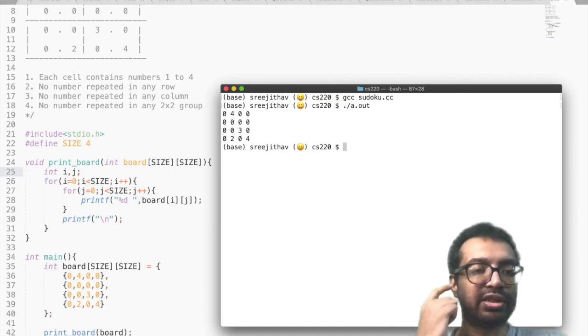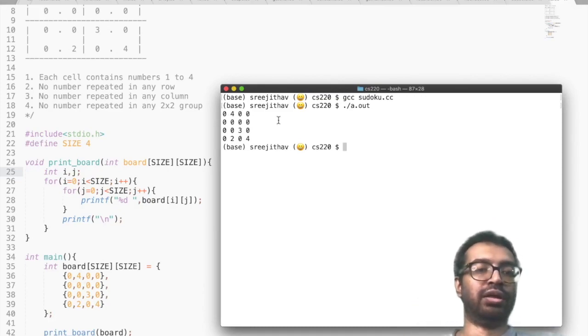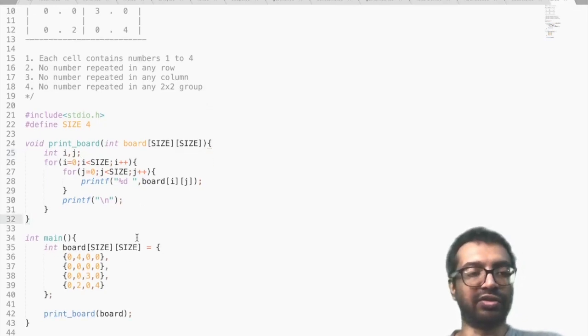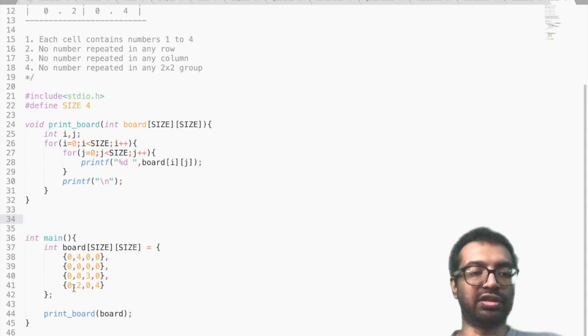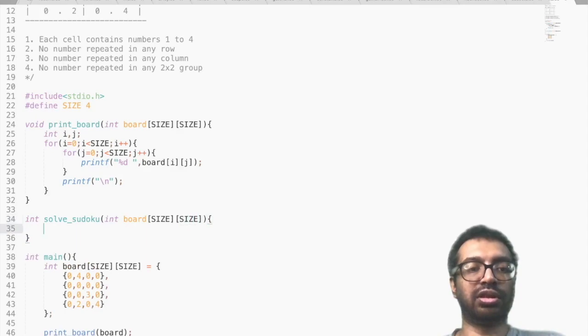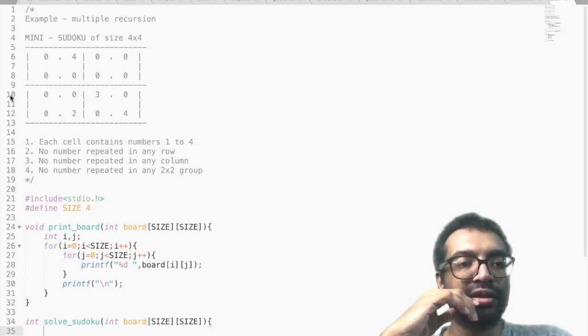The board is printed exactly as we wanted, 040, exactly. Good. Now we want to solve it recursively. So what is a function? I'm going to write a function here, int solveSudoku, and it's going to take the board again. Just the board. And what is the idea here?